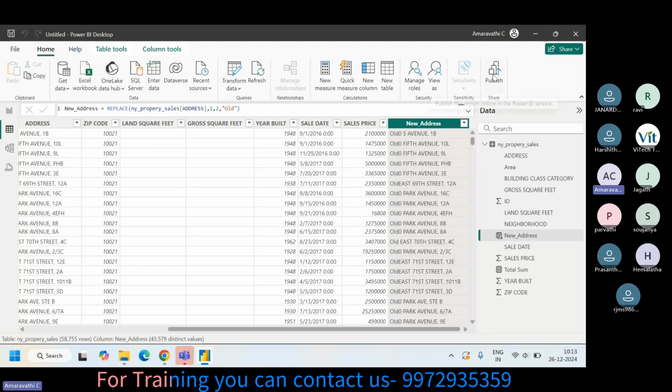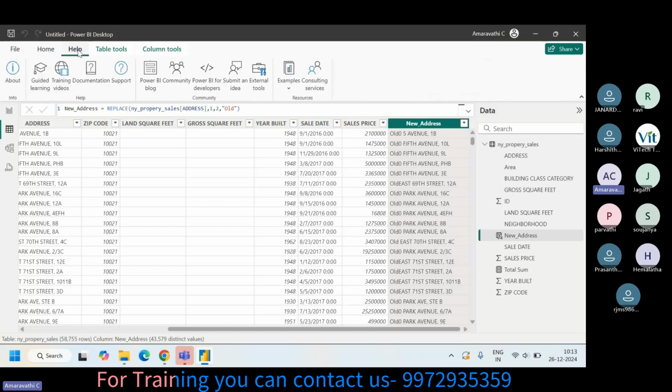And Publish: whatever reports we are done with in Power BI Desktop, finally we will publish, and we can save this report in the Power BI service. From there we have to share those reports with other users. That is the main purpose of publish. In the final, I will publish and show you in the Power BI service also.